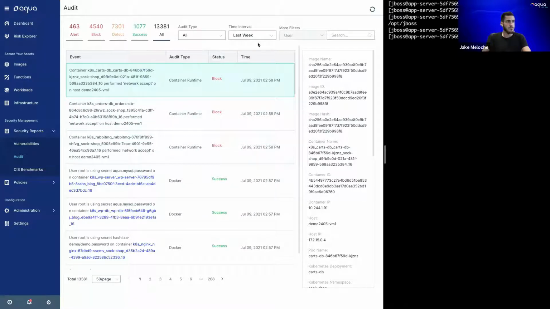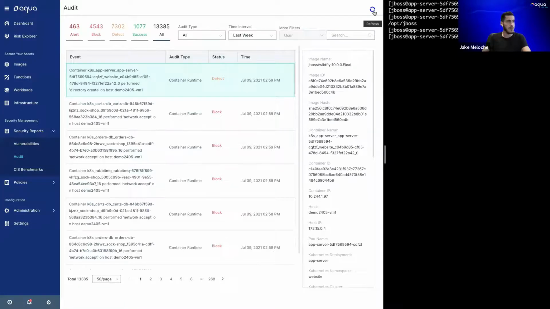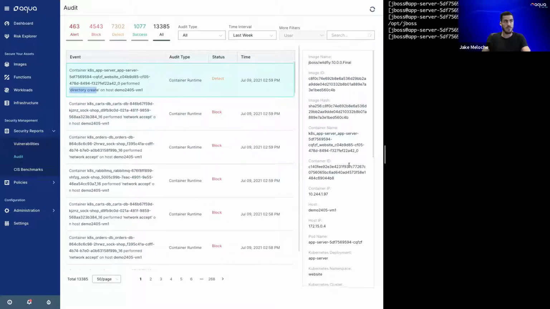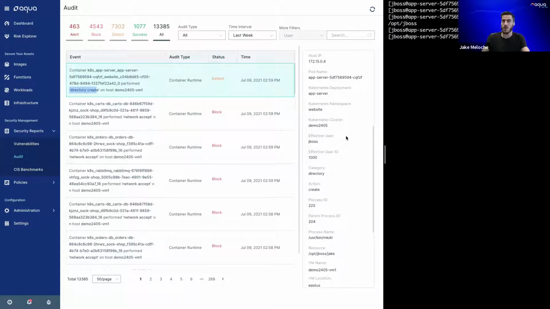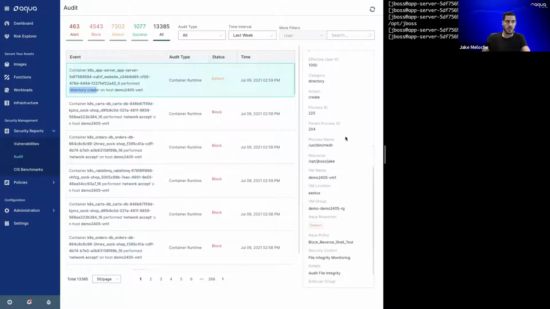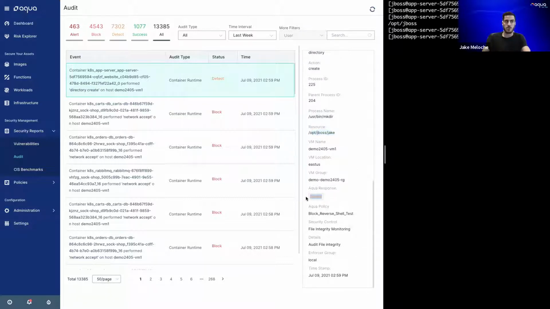there was an event that would come through on refresh, that we see there was a directory create event from container runtime. And of course, as always, we give you all of the relevant information as to exactly where this event took place and exactly what the process was, what resource got created, and Aqua's response to the event. And the reason Aqua responded that way was because of the policy that I created with that file integrity monitoring control.